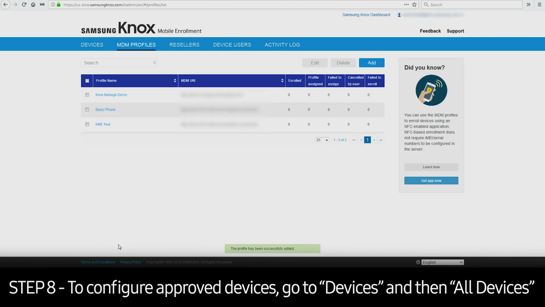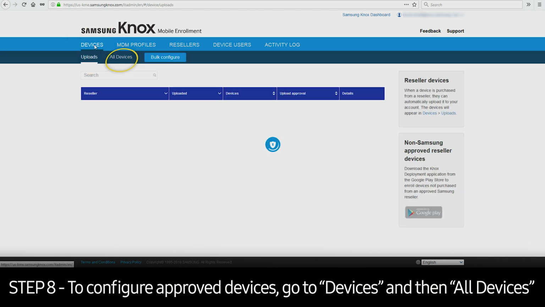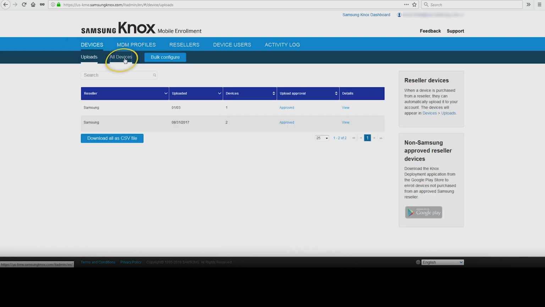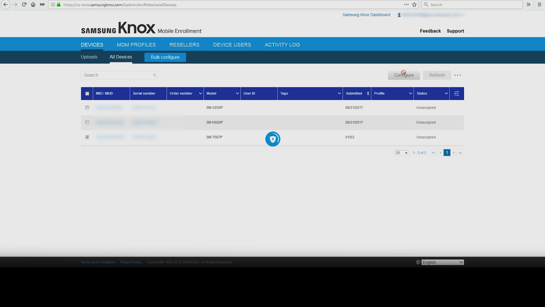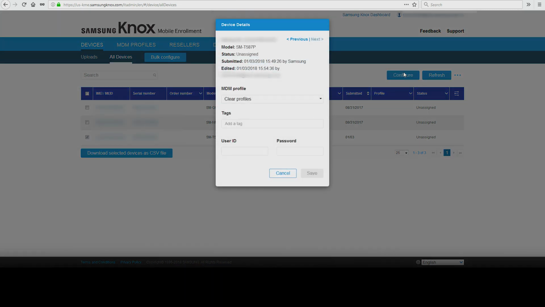To configure approved devices, go to Devices and then All Devices within the Knox Mobile Enrollment portal. Check the box for the device you wish to configure and click on Configure. If two or more devices are selected, Configure Selected Devices will appear. In this example, we are configuring a single device.